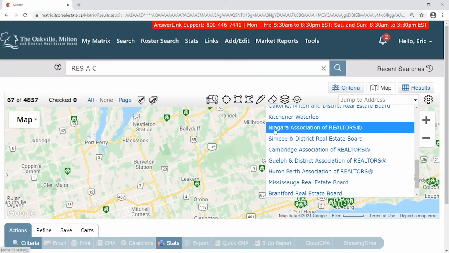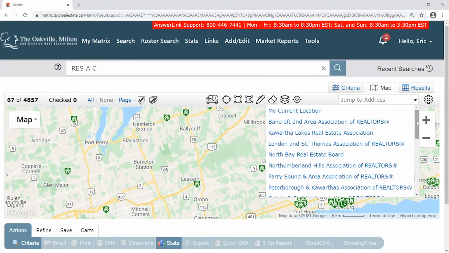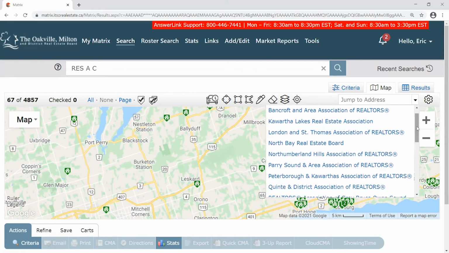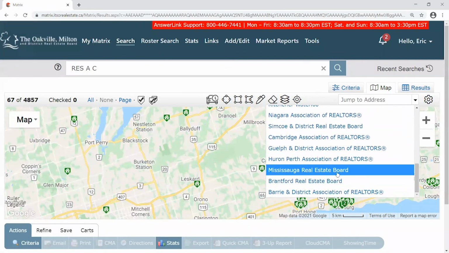It might be a little tough to read, the letters are small in the shared screen, but you can do this on your own device. If I'm curious whether Mississauga is one of the 21 participating ITSO boards, I'm going to scroll down this list. I know it's towards the bottom. I picked that one on purpose. And here it is, Mississauga. So here's how you answer that question for yourself.